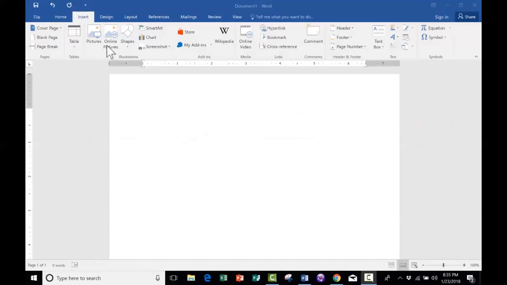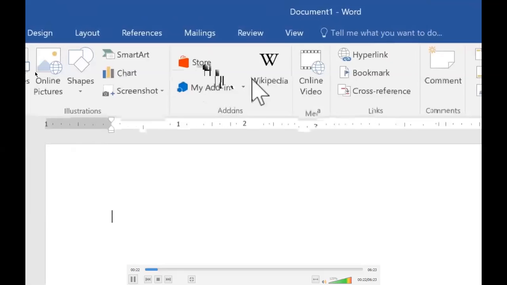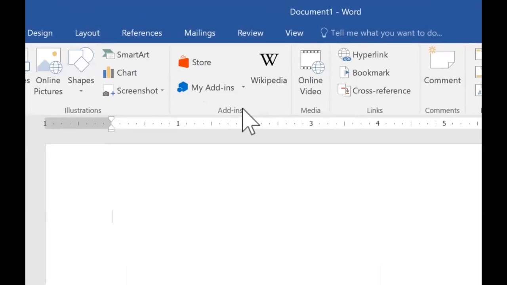The place you go to find Microsoft Word add-ins is by clicking on the Insert tab, and the Insert ribbon will appear, and then look for the add-ins group. Now, if you don't see that in your copy of Microsoft Word, chances are you're using an older version of Microsoft Word. Add-ins are in the more recent versions of Word.